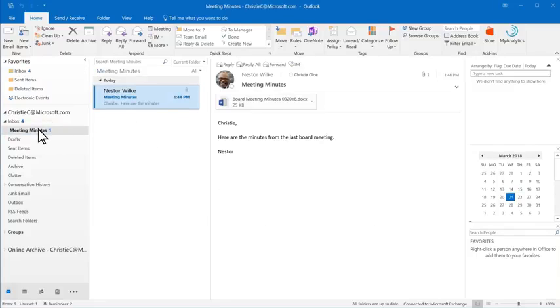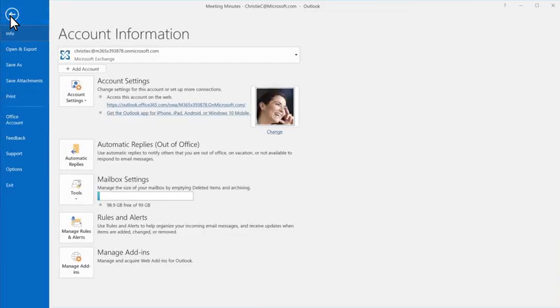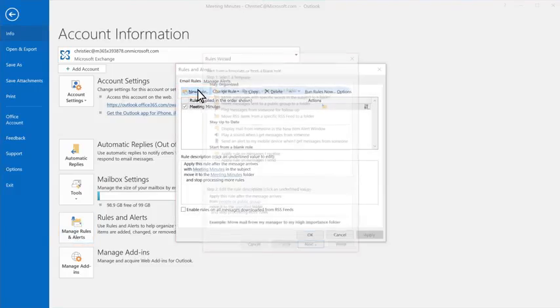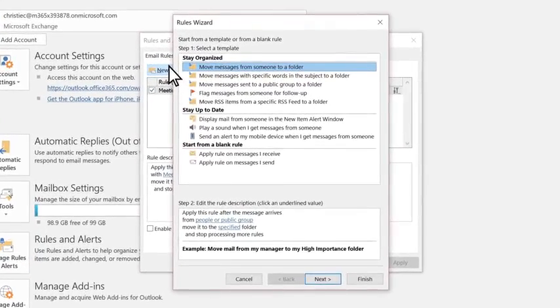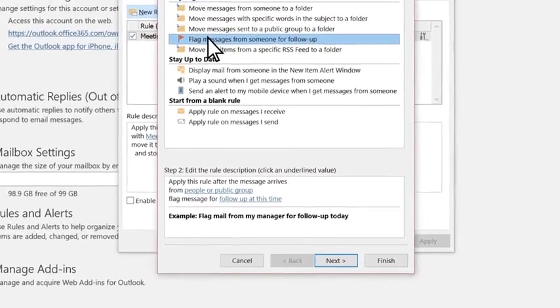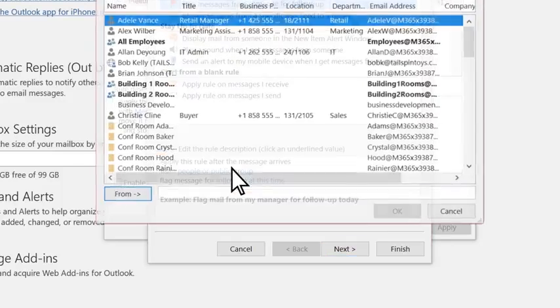Outlook provides a range of templates you can use to fine-tune rules. Select File, Manage Rules and Alerts, New Rule. For this example, let's select Flag Messages from Someone for Follow-up. Rule descriptions highlighted in blue can be edited.